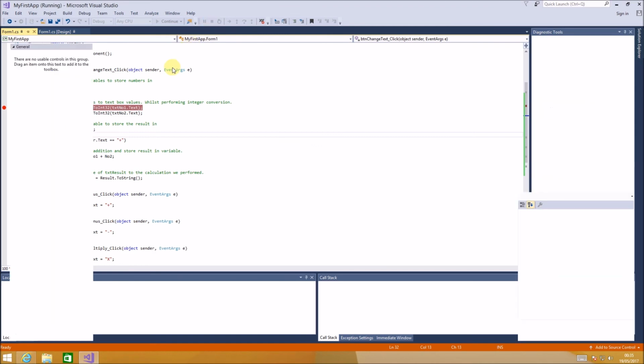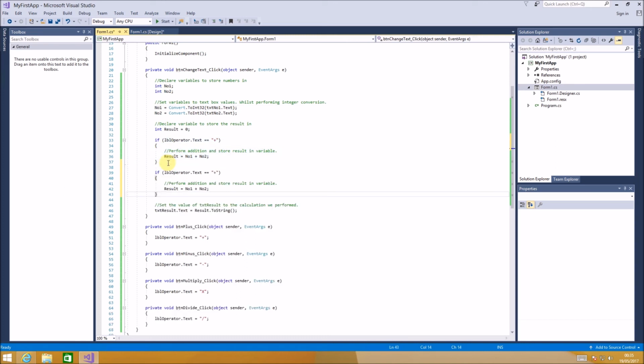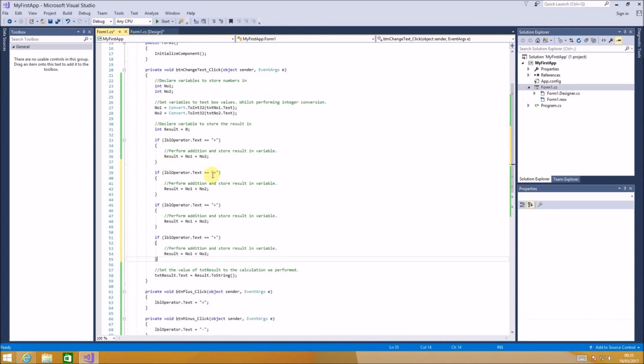So in order to perform our other operations, there are faster ways of doing this, but at the basic level I recommend you start off with if statements and you work your way up. So all I'm going to do is copy this code here, press return twice, paste, press return twice, and do it so that you've got 4. Now very simply I'm going to change that to a minus, and if that's the case I'm going to do result equals no 1 minus no 2. And I'm going to change the comment here to say minus.